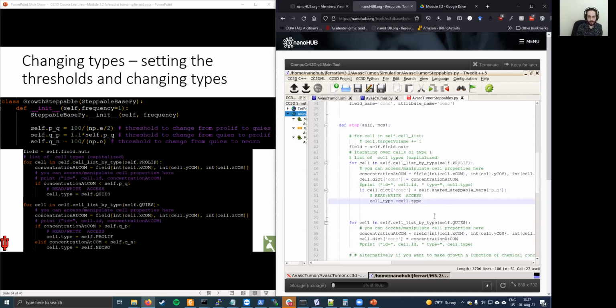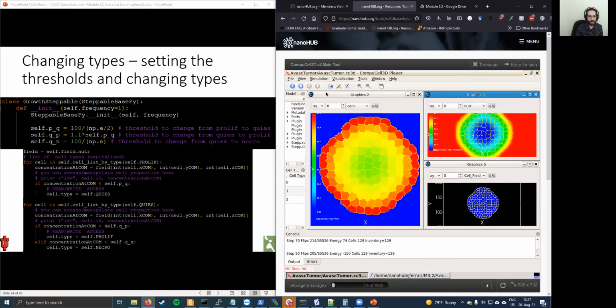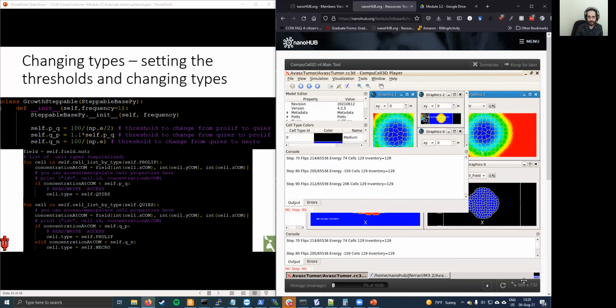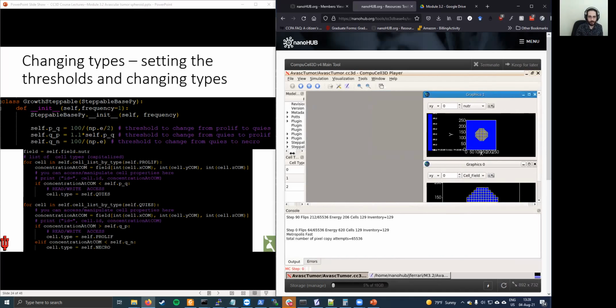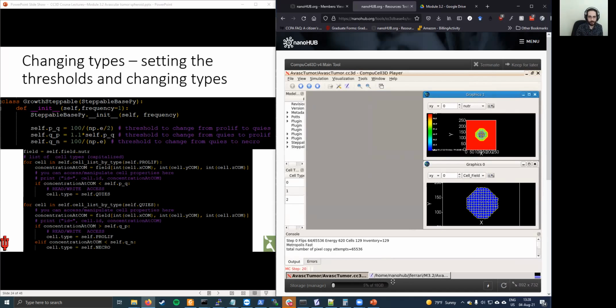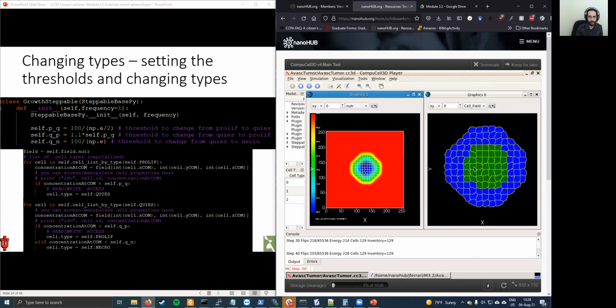So we actually don't care what the value of cell type is right now. What we care is that to change it from whatever it is, which is prolif, to quiesce. Now just to test, I'm gonna run this and we are gonna see some cells become quiescent eventually. Yep, there we go.